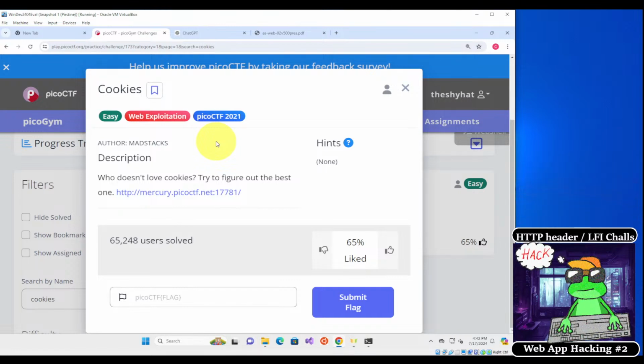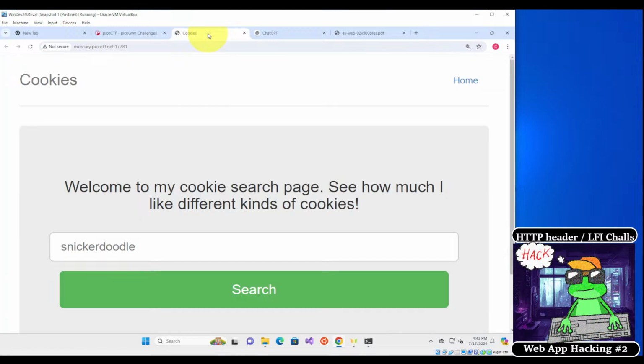And the description says, who doesn't love cookies? Try to figure out the best one. And it has an address right here. We will open this up in a new tab, and let's take a look. So I remember this is a slightly tricky challenge as well. So let's take a look at the web page.